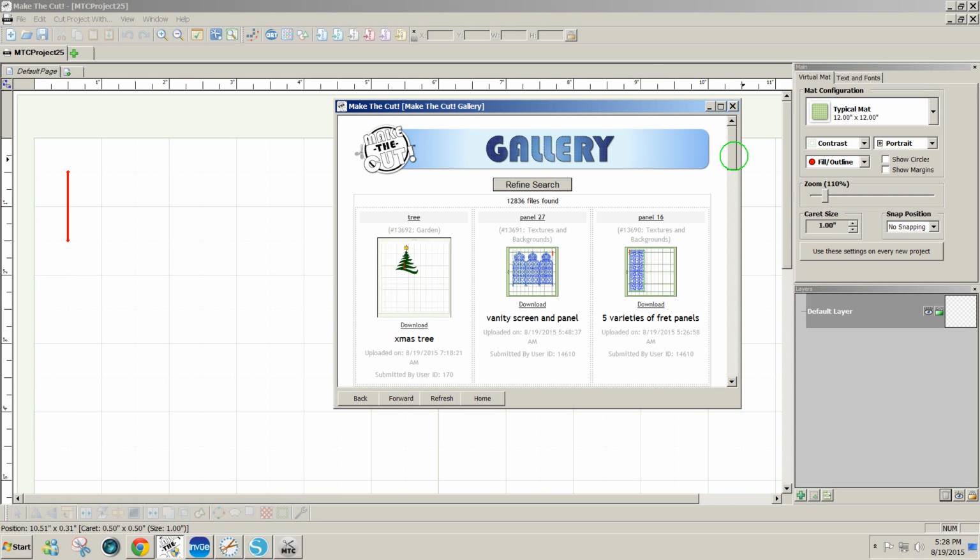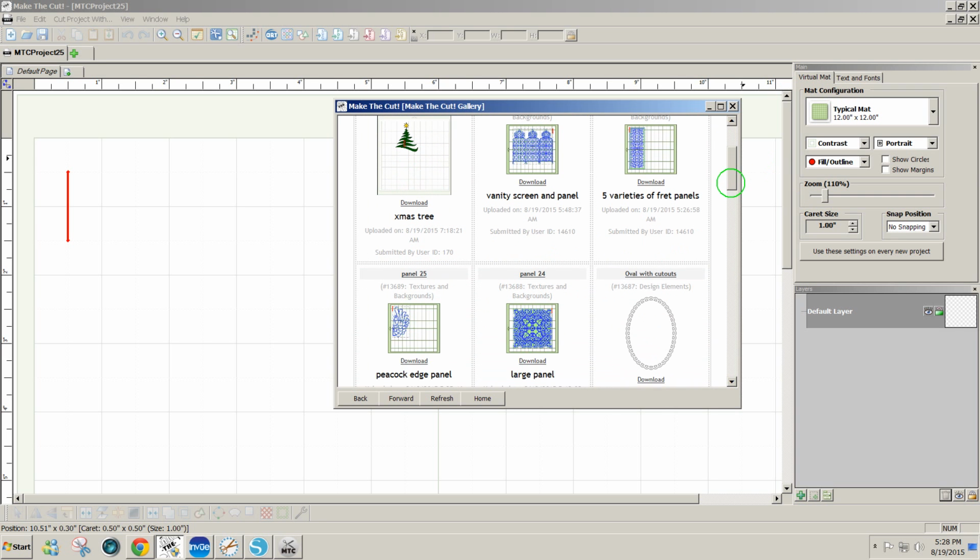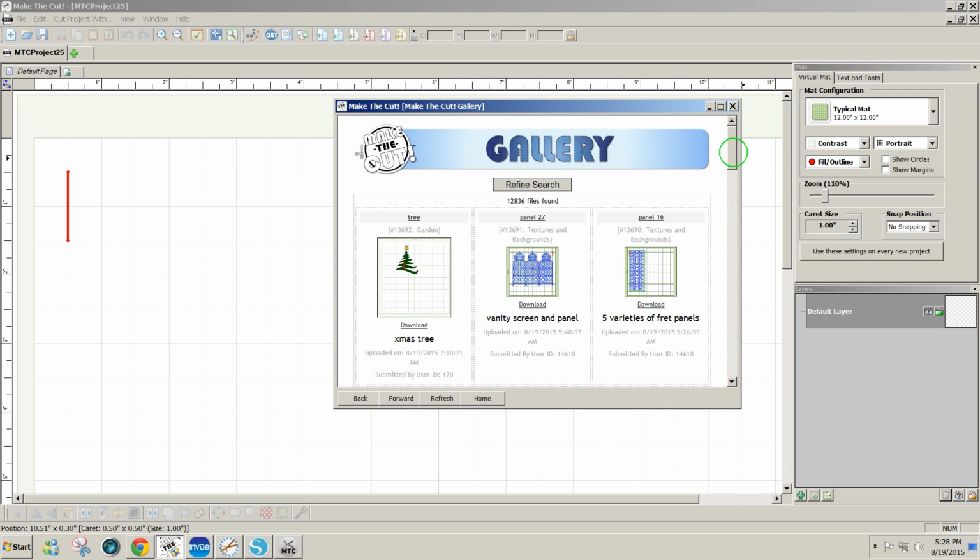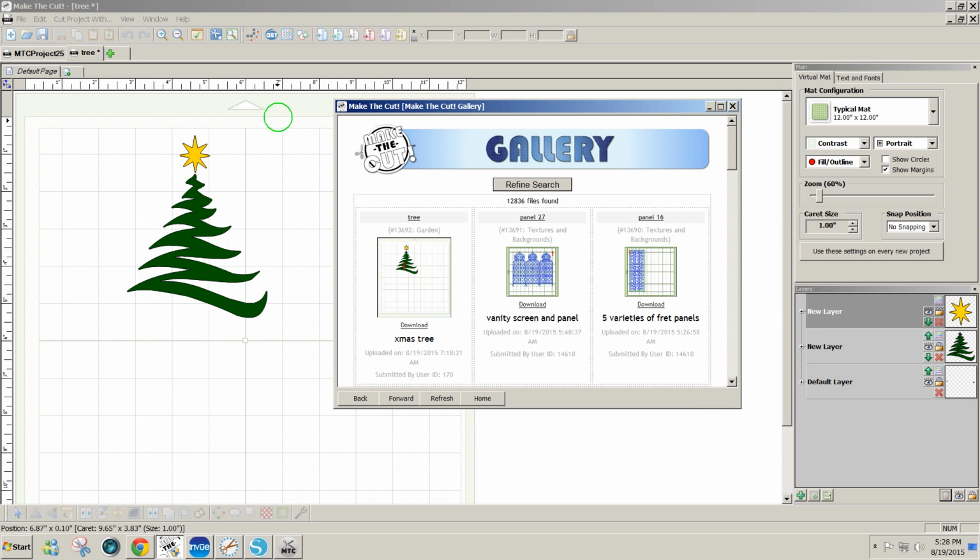You see that some of these images have a gridded background. These would be Make the Cut files. When you click on a Make the Cut file or an MTC file, you click on Download. It actually opens a new screen with a grid, and it has a name on the tab that was given to the design. This name right up here above the design you will now see in the tab. So this is a tree design.